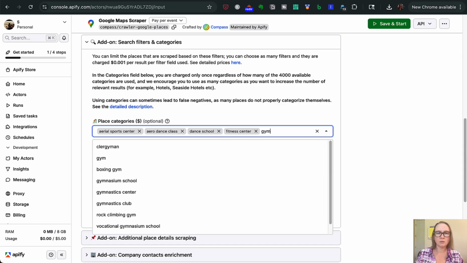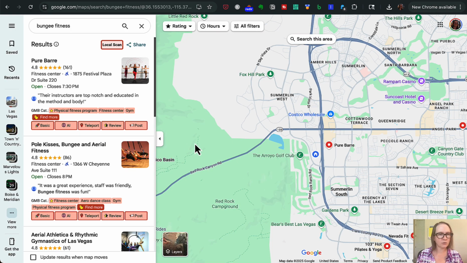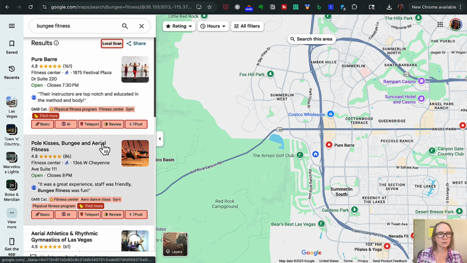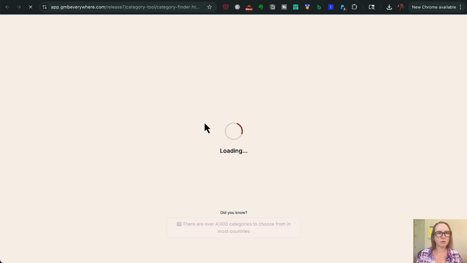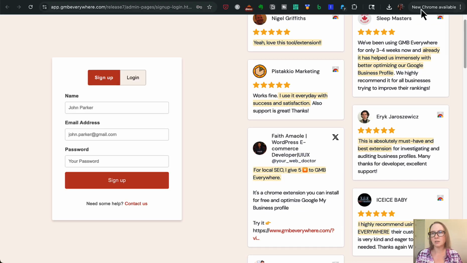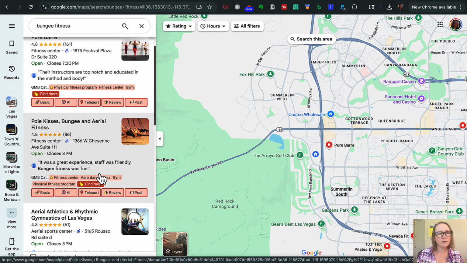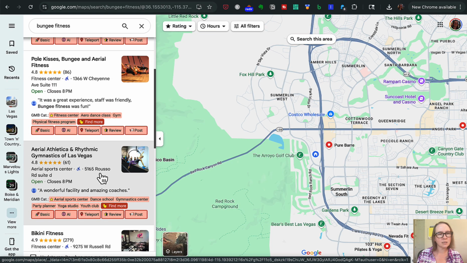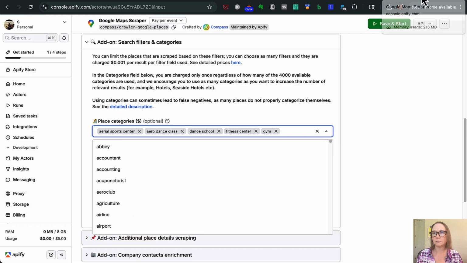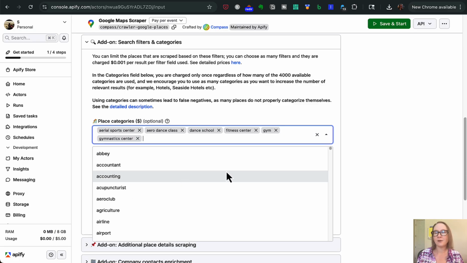I thought the gym was on there. See if there's anything else we need to include here in our scraper. See if this one has any more. So GMB Everywhere is actually the name of this. Looks like I'm not actually logged in, so we will skip that for now. So physical fitness program, there's another one, and a gymnastics center. So this is probably the perfect example of something that's going to run out of money before just the $5.